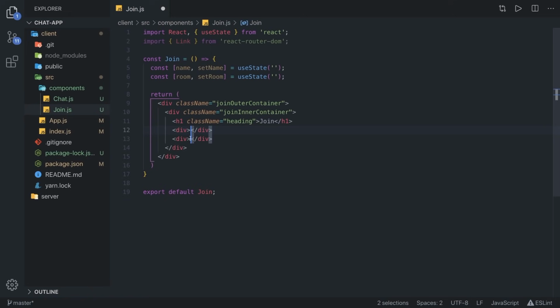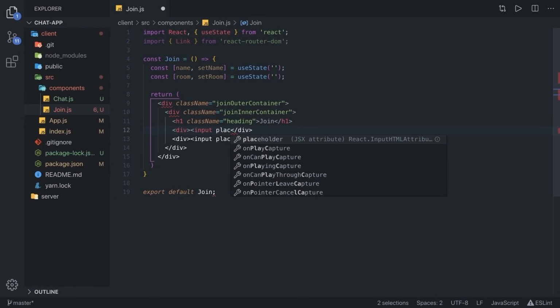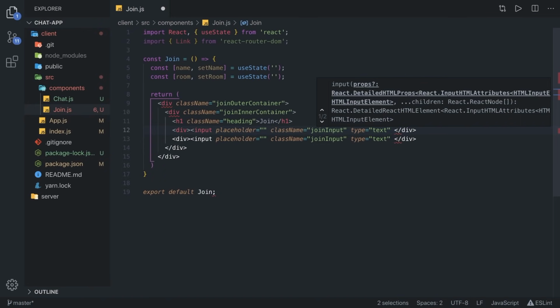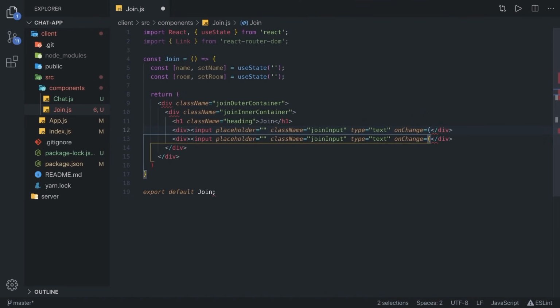Inside of here we are going to have two divs, and both of them are going to have an input. Each one is going to have a placeholder, and also each one is going to have a class name equal to join input, and each one is going to have a type of text. And each input is going to have an onChange handler, which we are going to write later so we can explain it in more detail. Now we need to close our input component just like this.